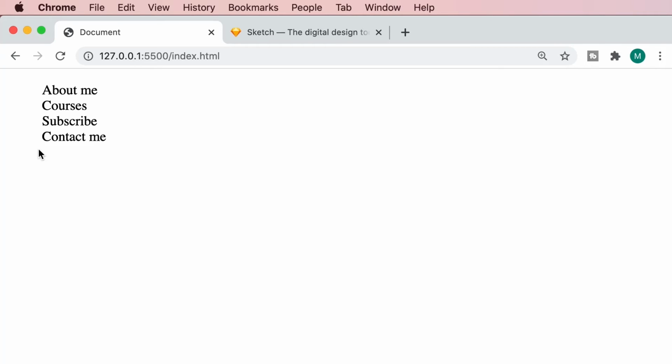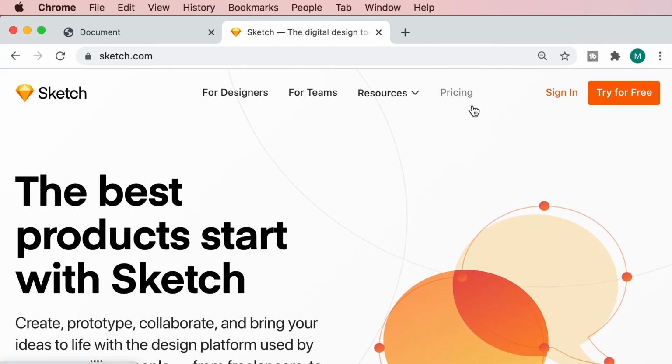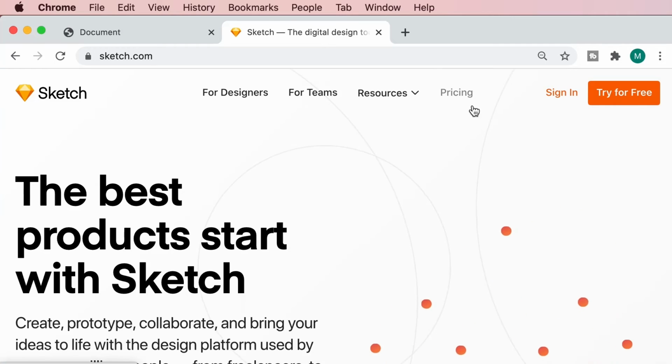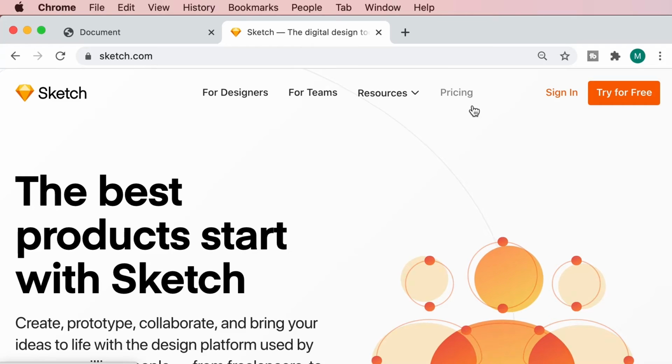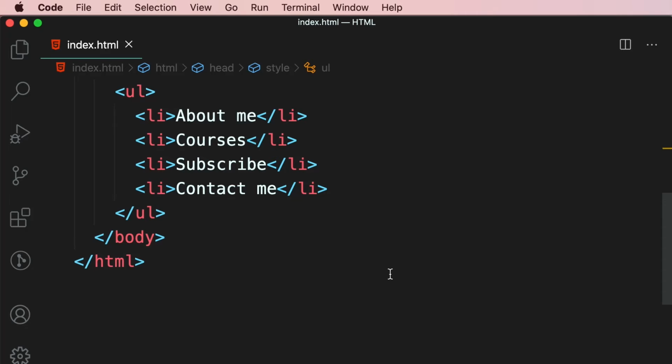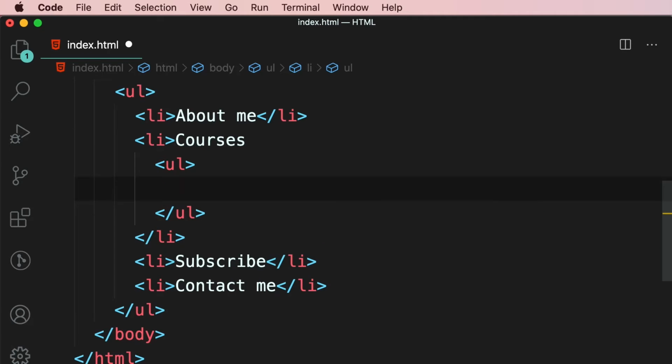We can also use CSS to lay these out horizontally, just like this navigation menu over here. But that's a matter of styling. We'll talk about that later in the course. In this section, our focus is mainly on HTML for structuring our web pages. So this is how we can create an unordered list. Now we can also nest lists to create a hierarchy. For example, let's say here I want to display 3 of my courses in another unordered list. So after courses, we add another unordered list, and inside this list, we're going to have 3 list items.